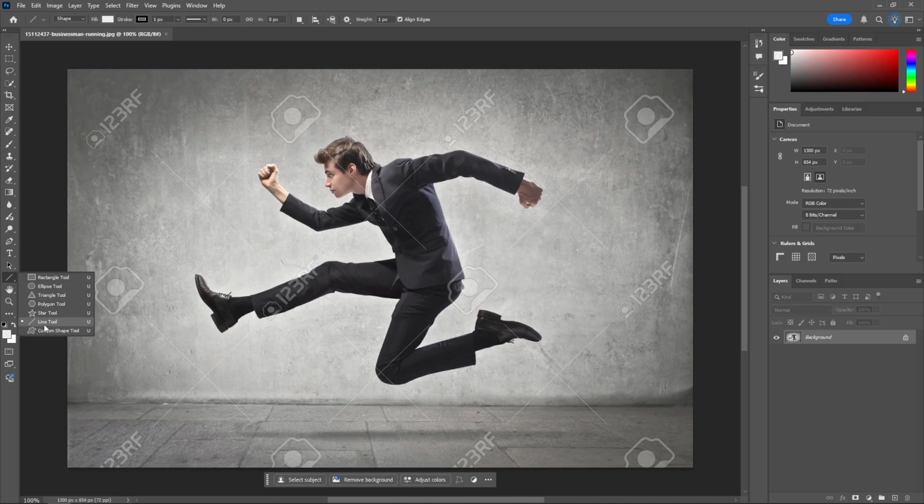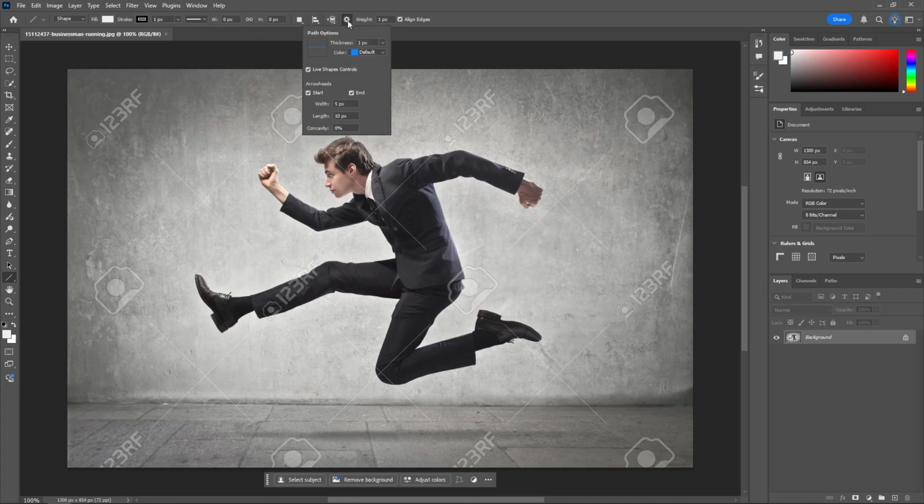Now that you have the line tool ready, let's move on to setting up the arrowheads. You'll want to look towards the top of your workspace. In the options bar, there's a little gear icon. Clicking on this will open up the arrowhead settings. Here, you have the choice of placing an arrowhead at the end of your line, or if you prefer, on both ends. For most uses, selecting the end option will create a single directional arrow that clearly points the way.